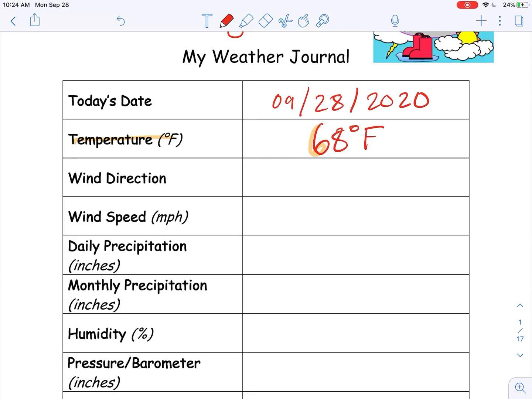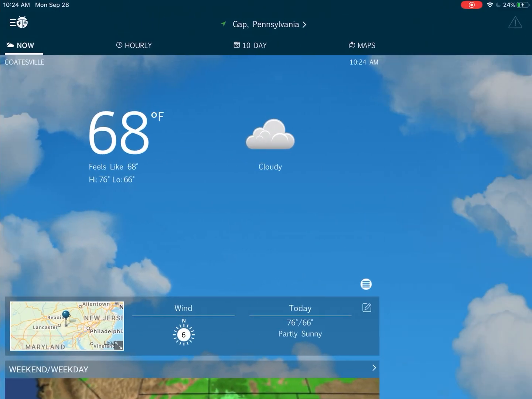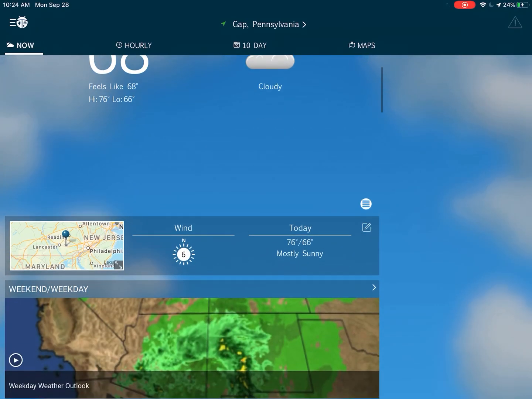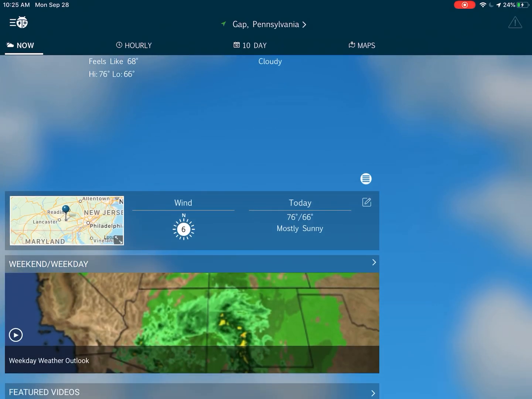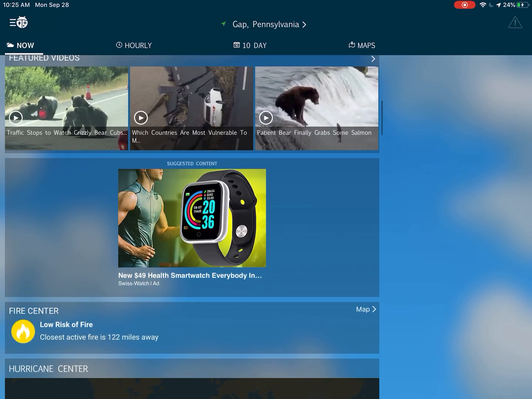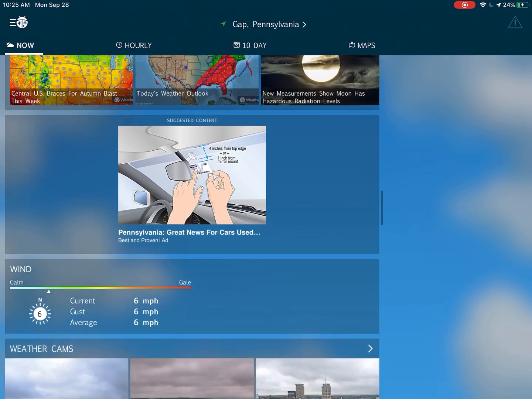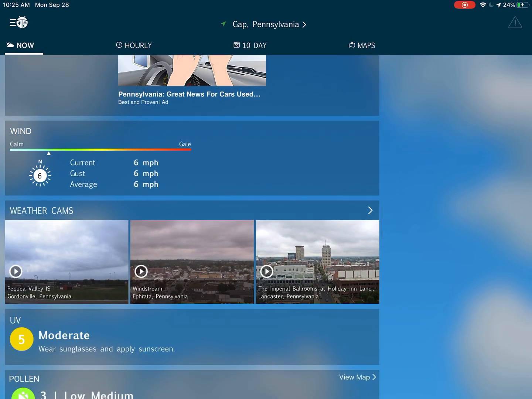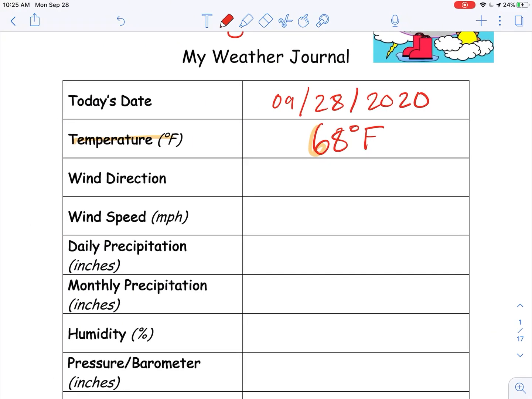Next is wind direction and wind speed. And I can do both of those at the same time. If you look down here, it says wind next to this map. And it says 6, but there's no arrow. Kind of interesting. What that means is the wind is not consistently blowing in any direction. As we go to the other wind, it's a relatively calm day. And so we're going to share that when we go to our document, it's 6 miles per hour.